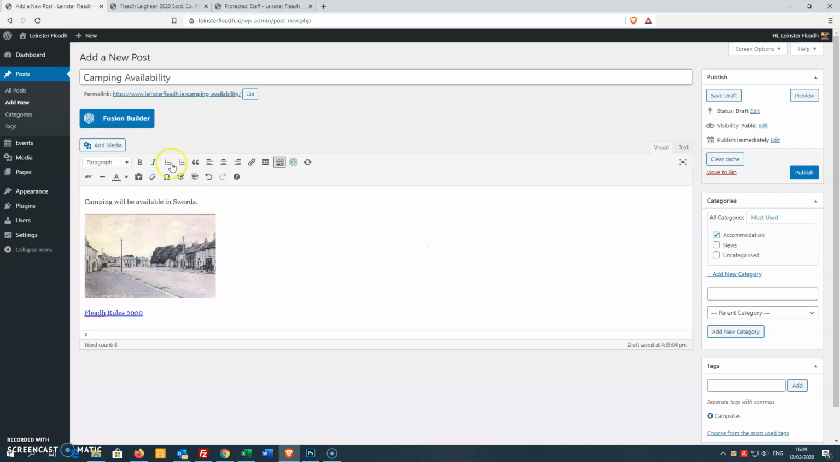There's also some editing controls here, kind of similar to Microsoft Word. So, for example, if you wanted to bold this, you just highlight the text and click bold, or you can do italics, etc.